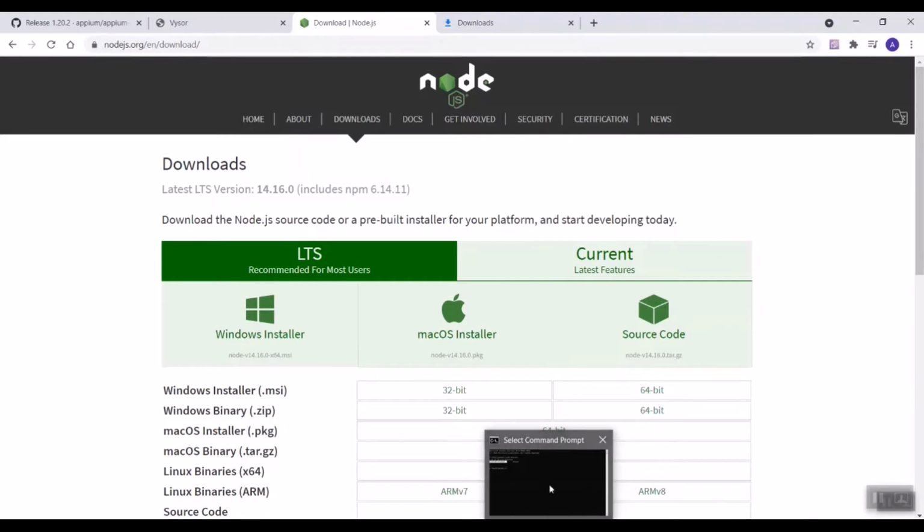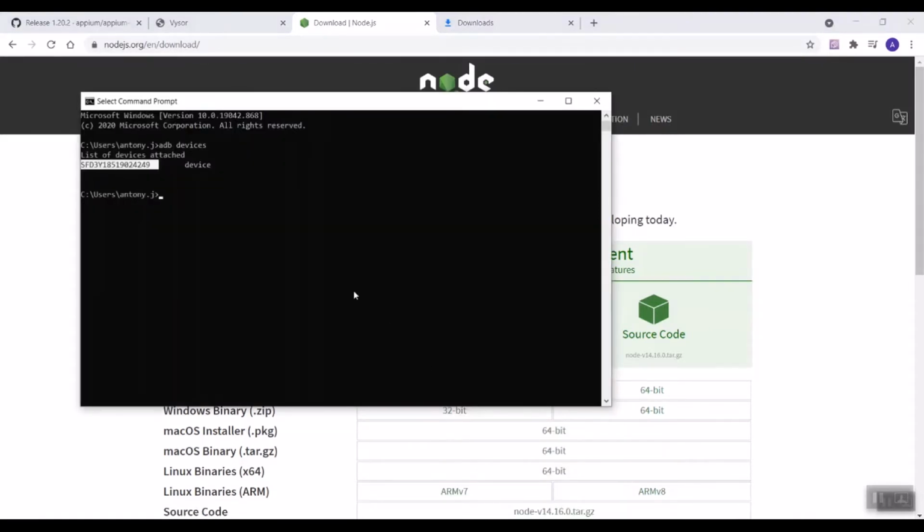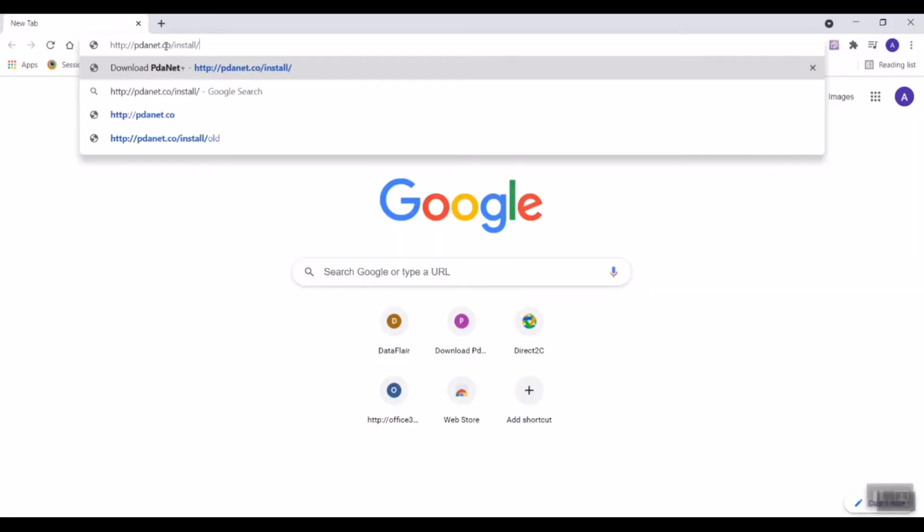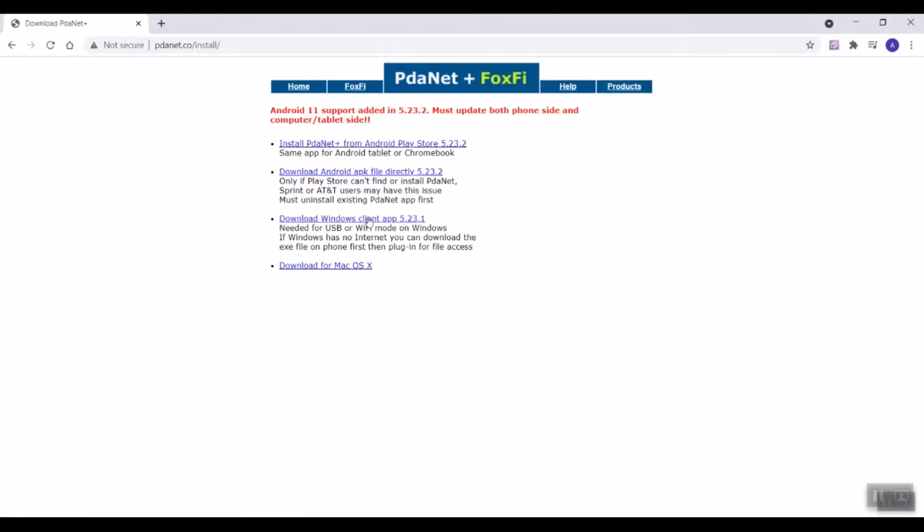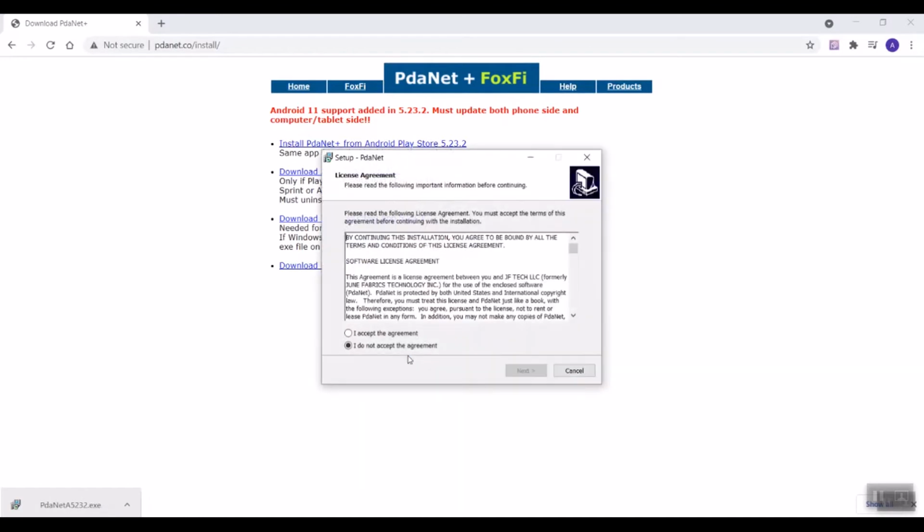So I opened the command prompt and typed node space hyphen v. So our version will be 14.16. So now we are going to install PdaNet. This will help us integrate our real device with the script. So we need to select download Windows client app 5.23.1.